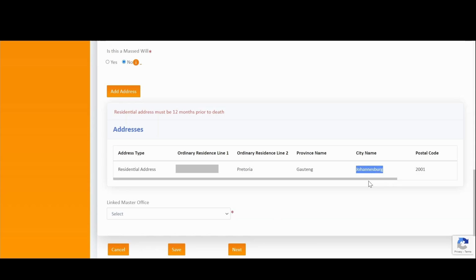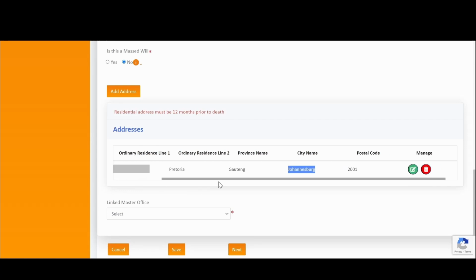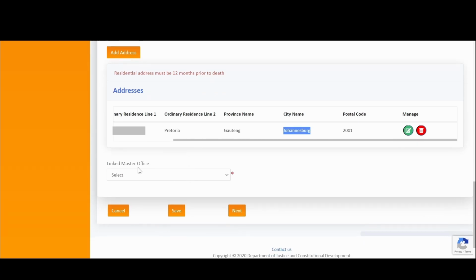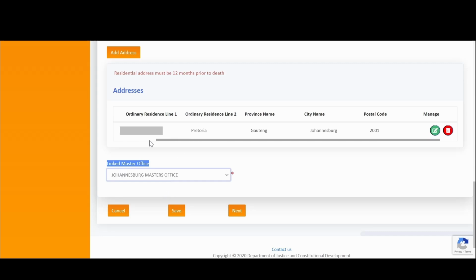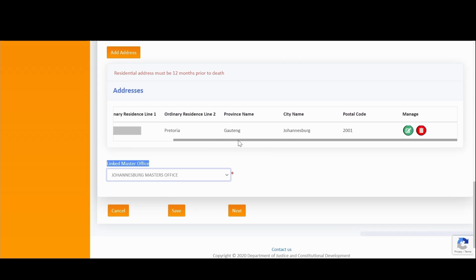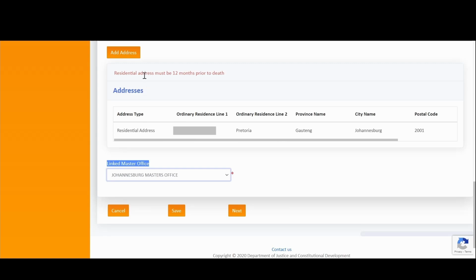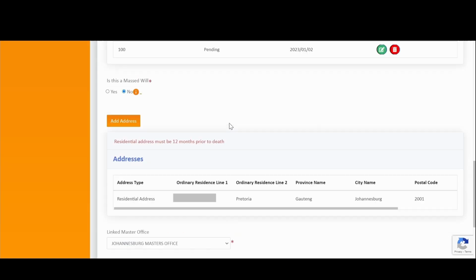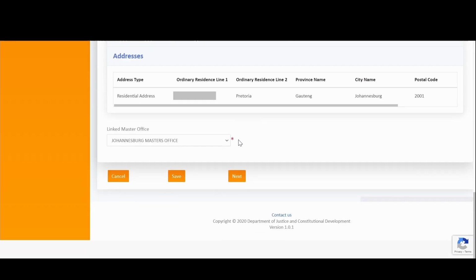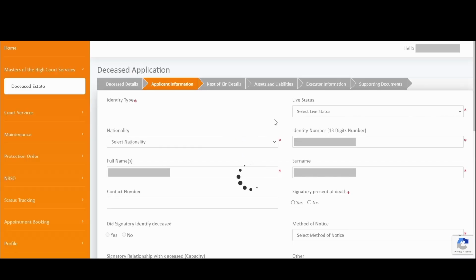Once you've added the address information, the captured information will be displayed in the table grid, where you can edit or delete by clicking on the icons under Manage. Click on the linked master office that will be handling your application due to the residential address that has been captured. Once all of this information has been captured, you can easily click on the Next button and you will be navigated to the Applicant Information tab.